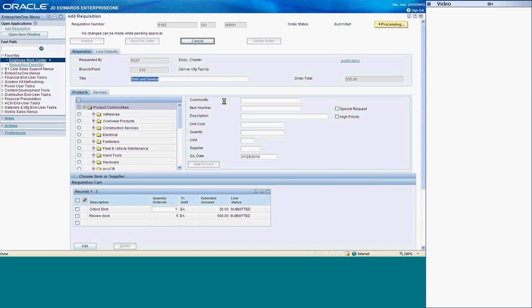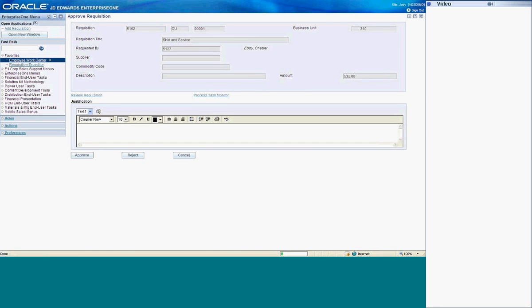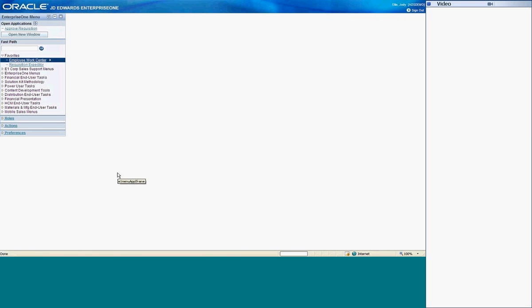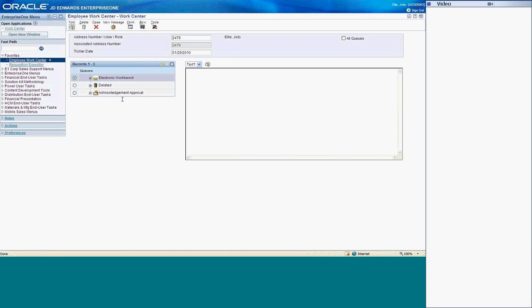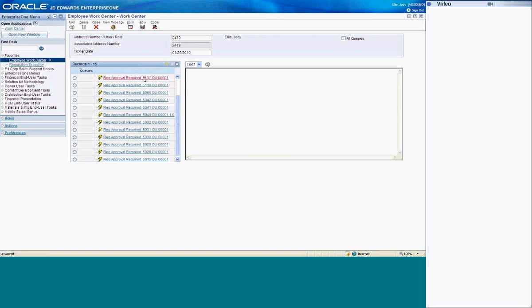So let's go ahead and approve this. Once I approve this, I can go ahead and add some notes if I care to. We're just going to go ahead and approve. Now that it's approved, if I look within my workspace here, I can see it's been removed from my work queue. So 5162 is no longer there.